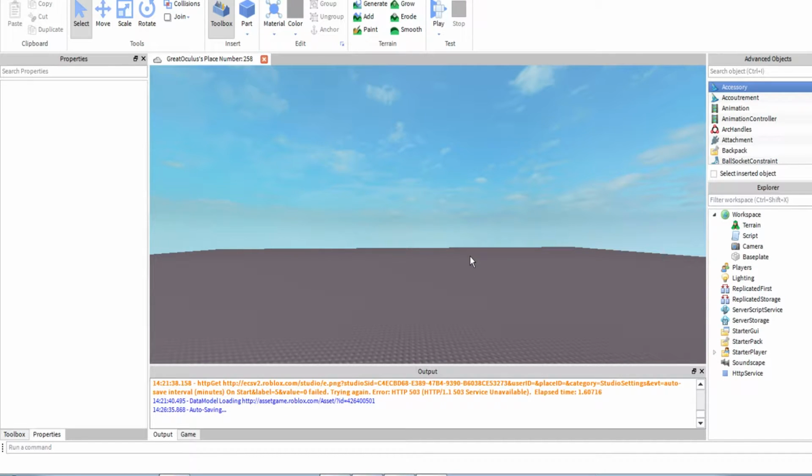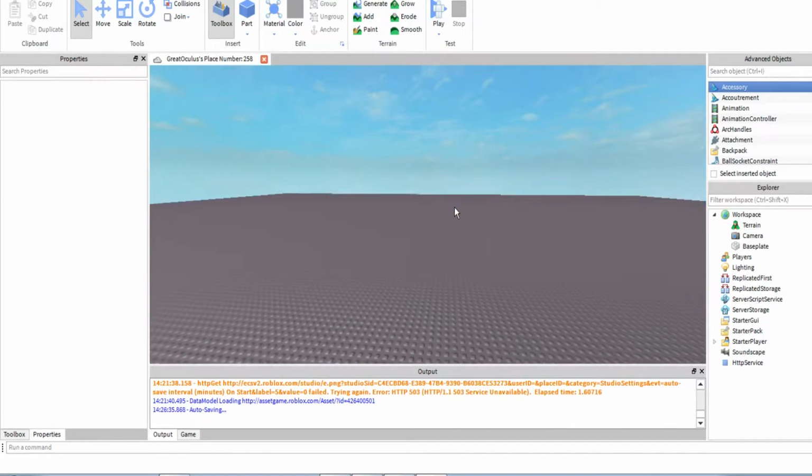All right. So, first things first, I am here in my game. I just made a brand new game. It's completely empty, haven't done anything. I have put in one script to test, but I'll just delete that.